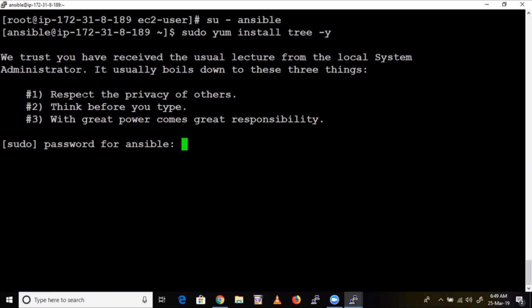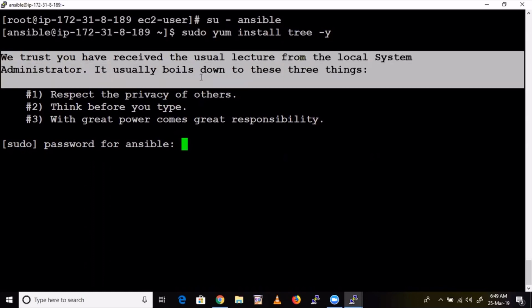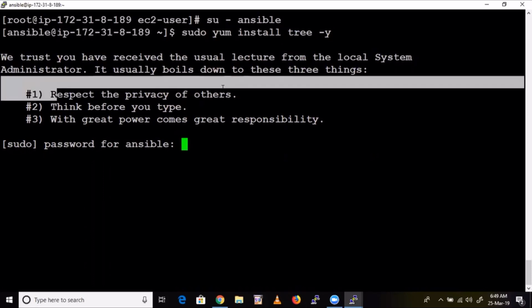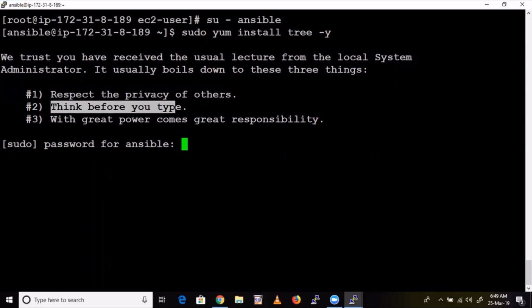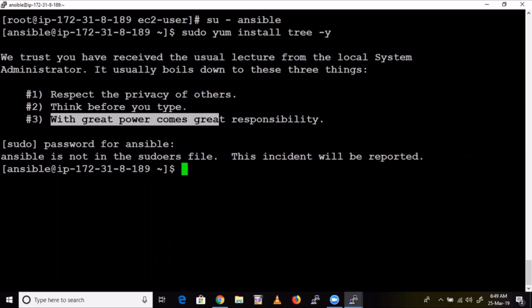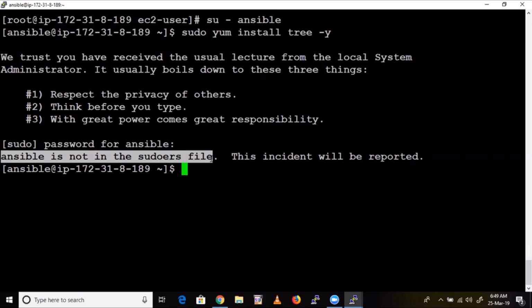What is it saying? We trust you have received the usual lecture from the local system administrator. It usually boils down to these three things: respect the privacy of others, think before you type, with great power comes great responsibility. Then it asks for the sudo password for ansible. So give the password. See here, what is showing? ansible is not in the sudoers file. This incident will be reported.